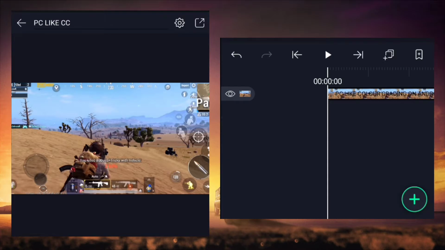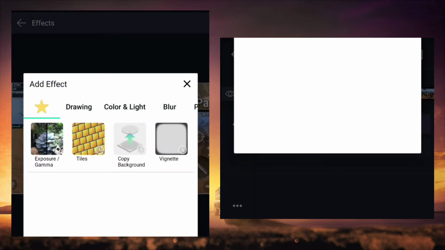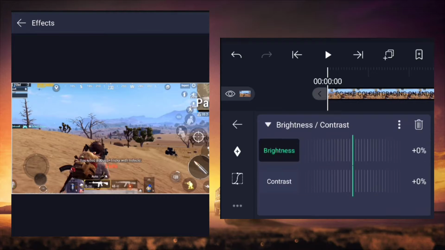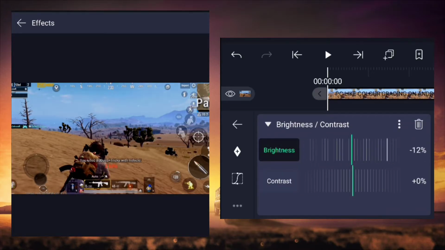Done. Now we are going to add another effect, and that is Brightness and Contrast. Lower down the brightness to minus 20, and increase the contrast to plus 20.